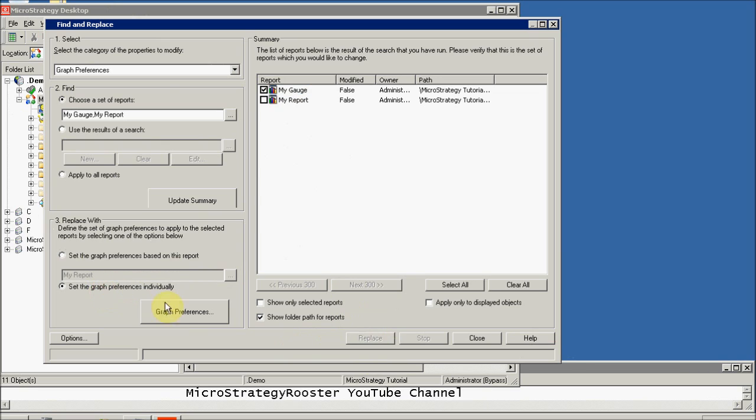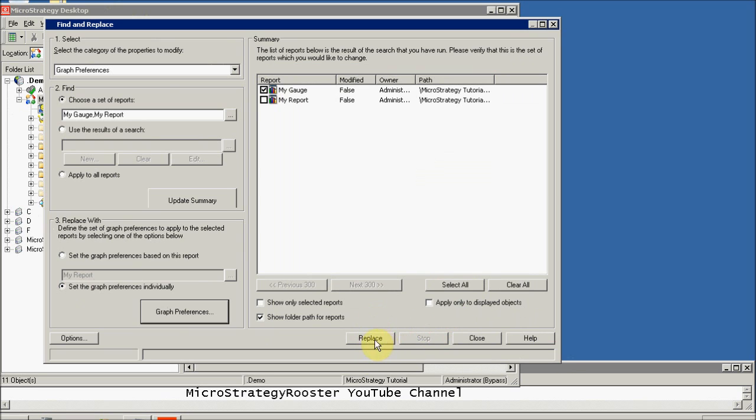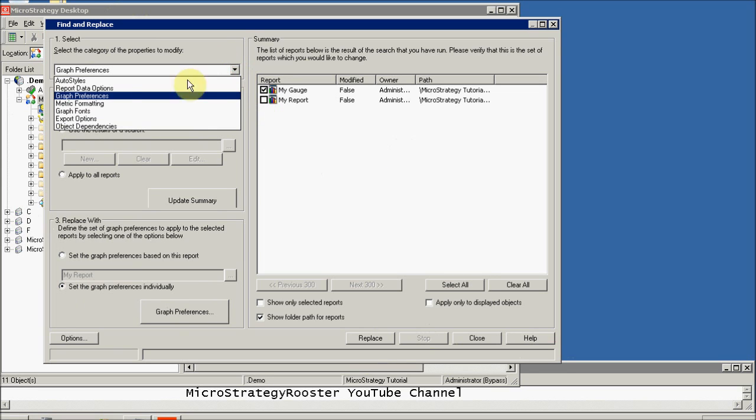Or I do this and I manually select the preferences and apply. Like I said, it's not going to replicate, in this case, everything in my report up to my gauge, but it'll replicate this subset of properties across, okay? And you can modify which preferences you want if you're doing it manually, okay? And once you do that, you click replace, and I don't want to do that, but you click replace and boom, you're done, okay? So let's go and find something else.